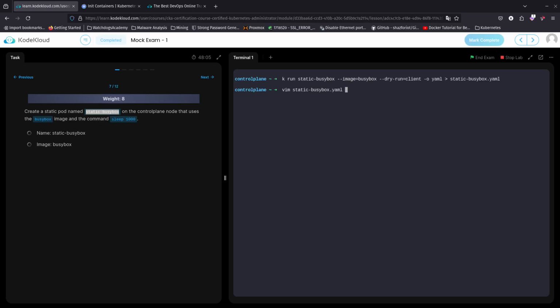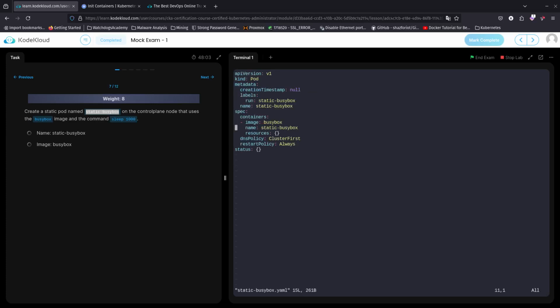Static-busybox.yaml. Delete the stuff that we don't need. We don't need resources, DNS, restart policy, or anything like that. So I'm going to delete the four down. We go back, delete the four down. Right? Yeah.